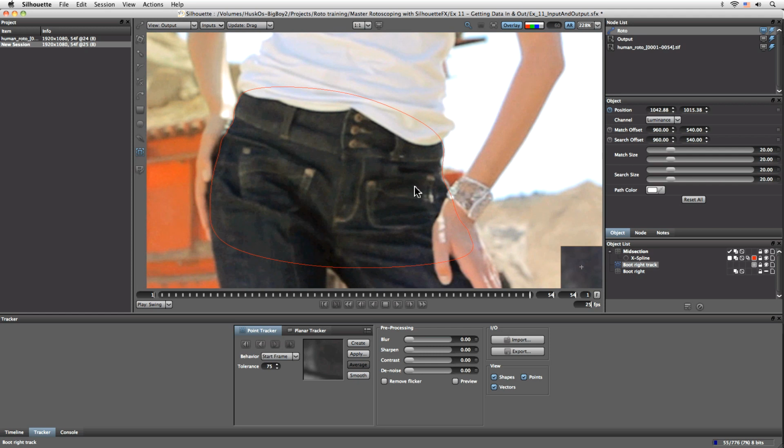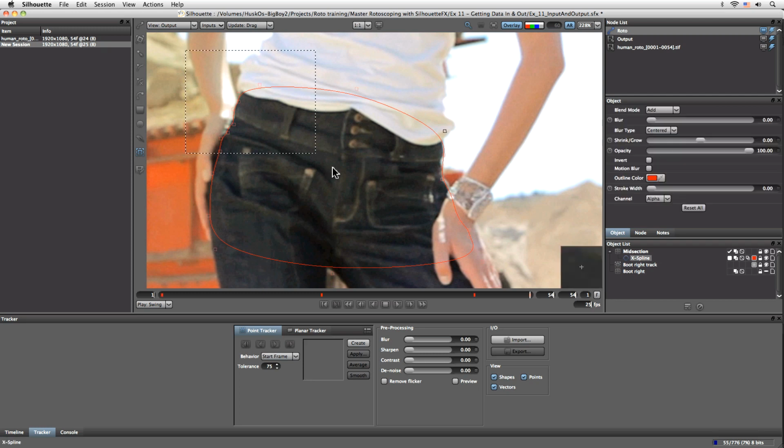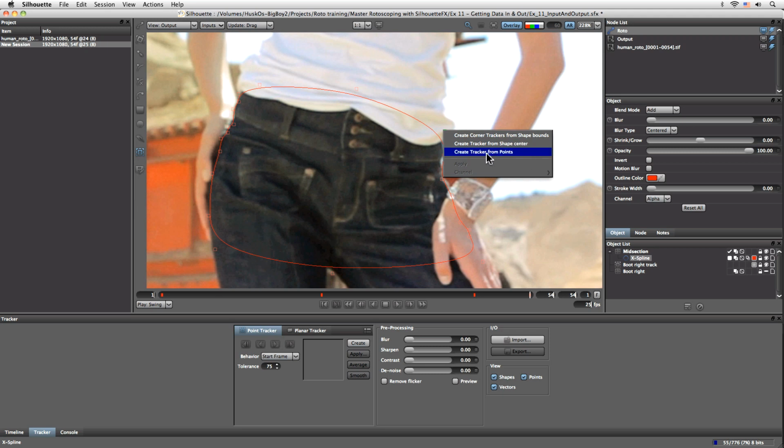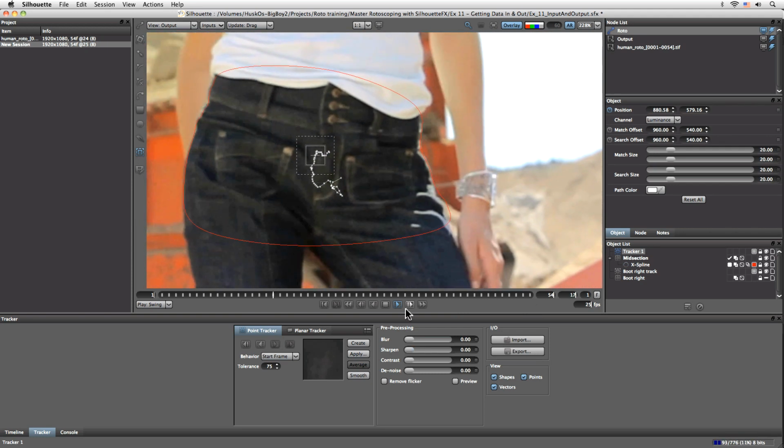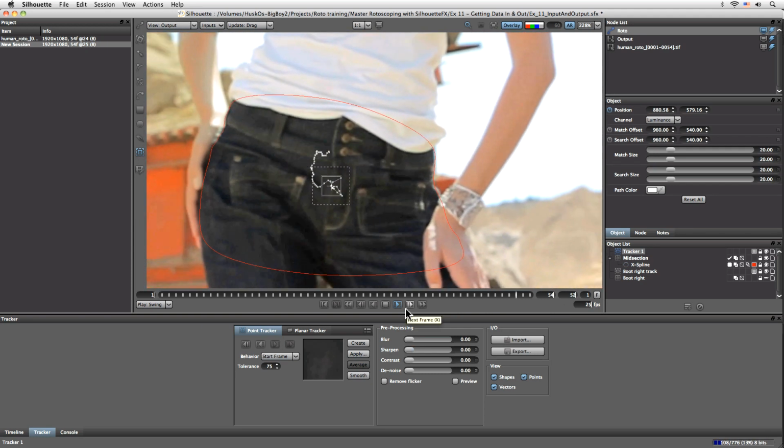So one thing we can do here, which is actually very interesting. If I take my X-spline here and select everything, and right click, I can create a corner pin tracker from the shape bounds, or a tracker from the shape center, or point trackers from each of the points here. So this is great if we're going to be adding effects to certain points along the shape later on in the compositing process. But also being able to create a tracker from the shape center here also can be a great benefit later on at the compositing stage.